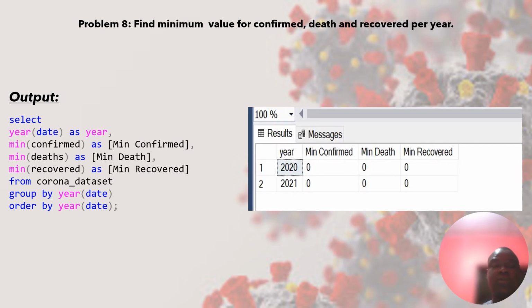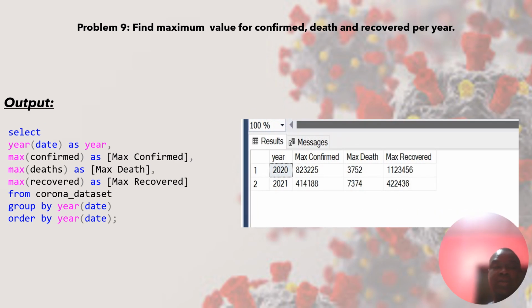So the next problem is to find the minimum value for confirmed, death, and recovered per year. The minimum value is 0, according to the data set. So the next problem is to find the maximum value.